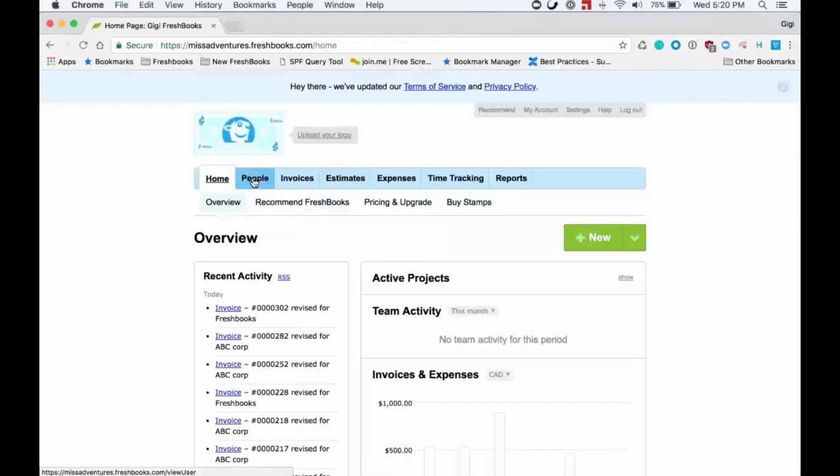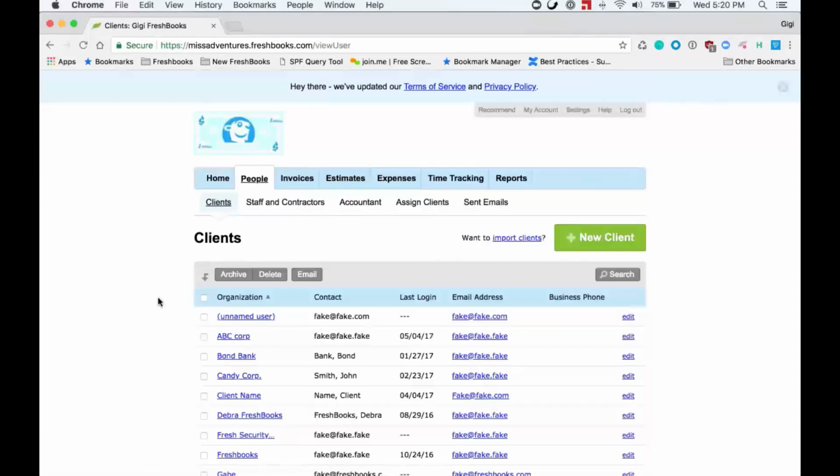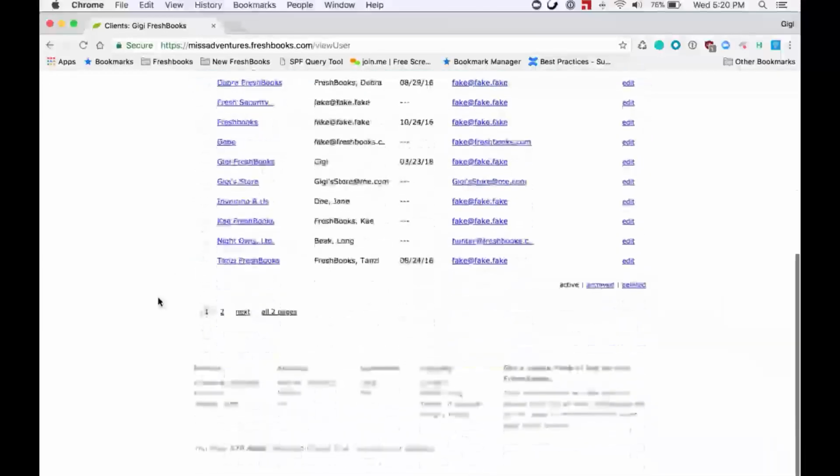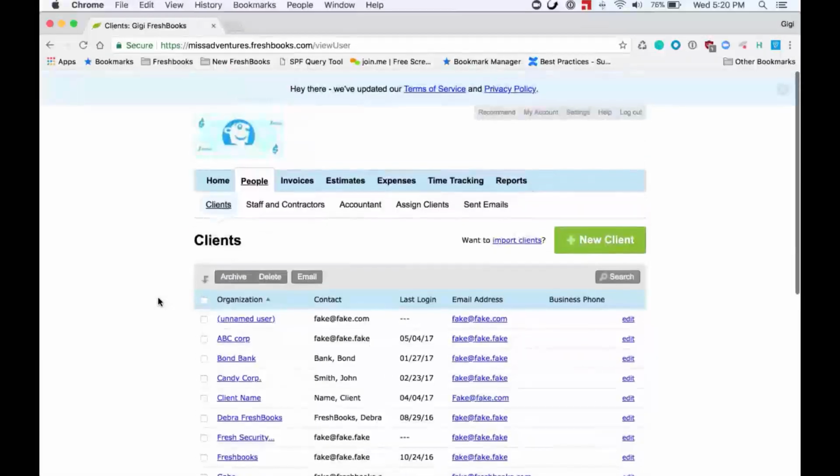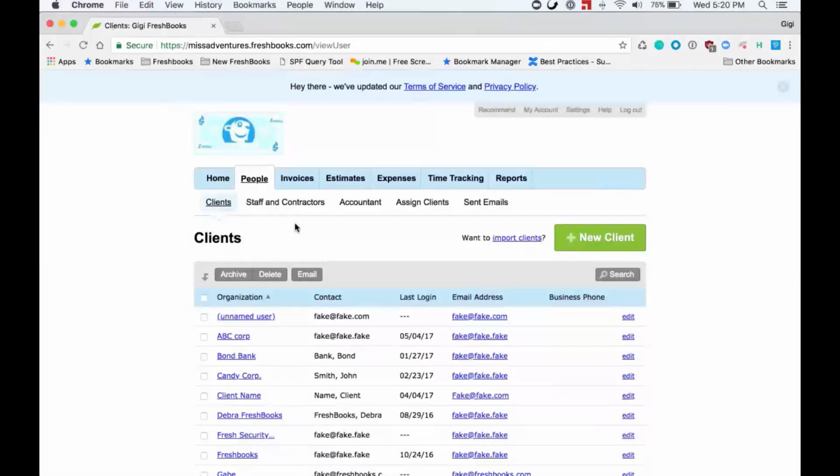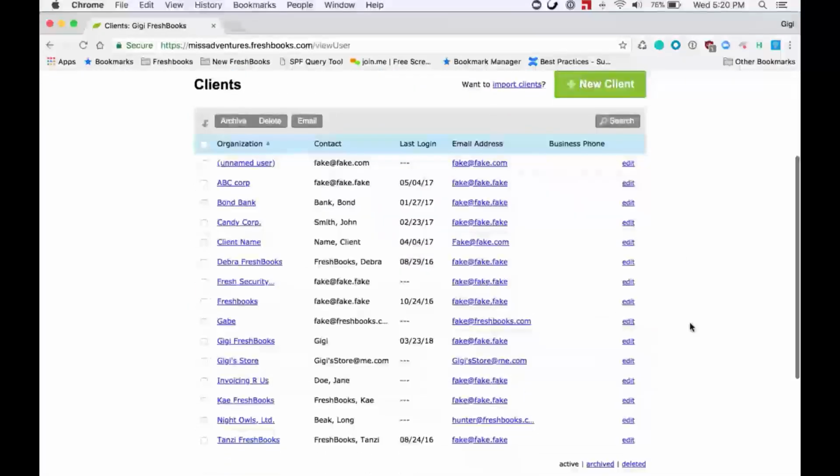Right beside that, you'll find people. And this is where you want to go first. When you are making your very first invoice or something for a client, of course, you have to have a client. So here's all my fake people that I've made over time. You can see it's organized by name, by their contact, when they last logged in to view your invoices. And if you click on these little headers here, you can reorder them.